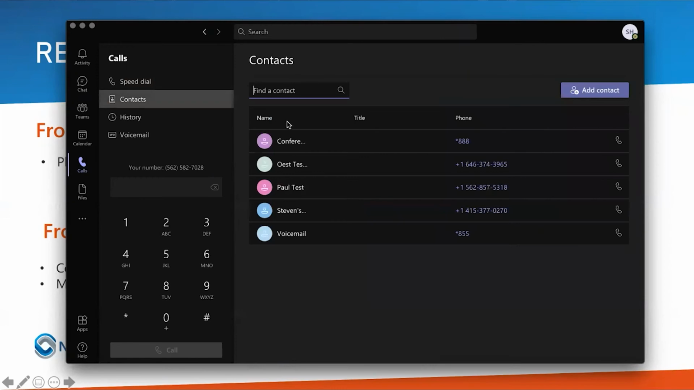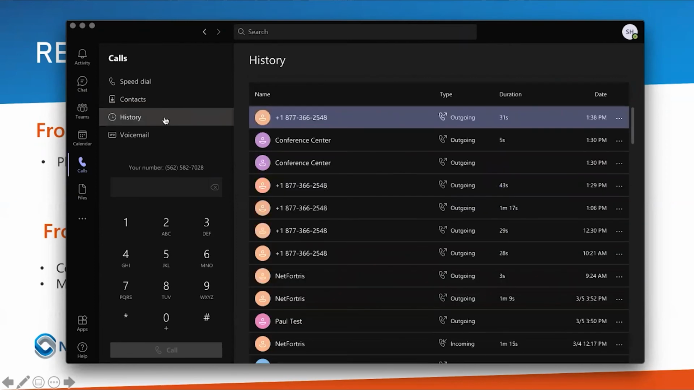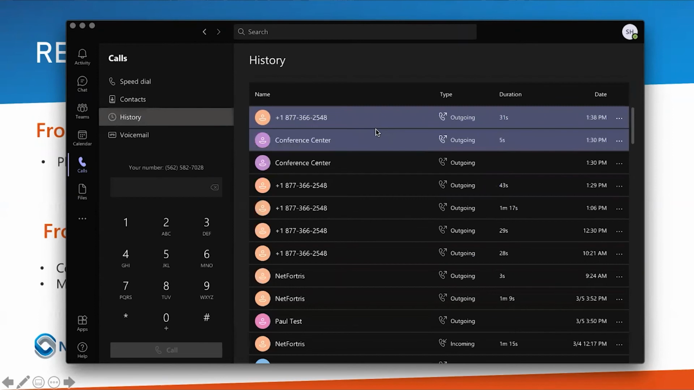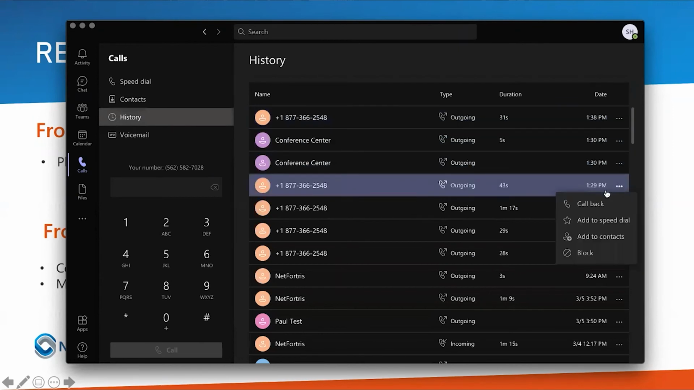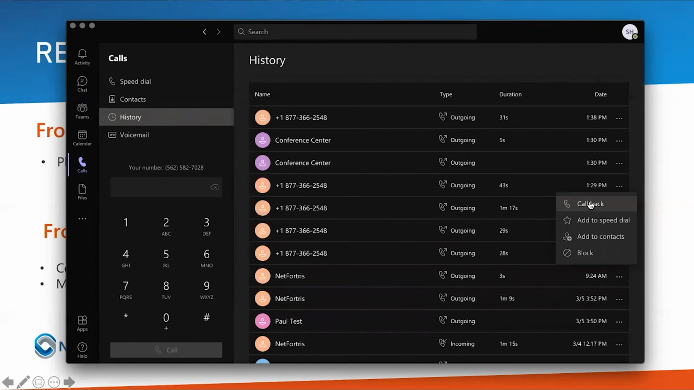Now, your contacts will show all the users in your organization, as well as any other types of star codes, such as the conferencing system or the voicemail system here, as well as letting you add additional contacts as you need. If I want to click any of these, it will simply call them, as well as your call history will be presented here. So you can see any of the calls that you've placed or received, easily giving you the ability to call those folks back. And if it's somebody that you're going to frequently interact with, you can additionally create speed dials or add them to your contacts, even blocking them from contacting you.